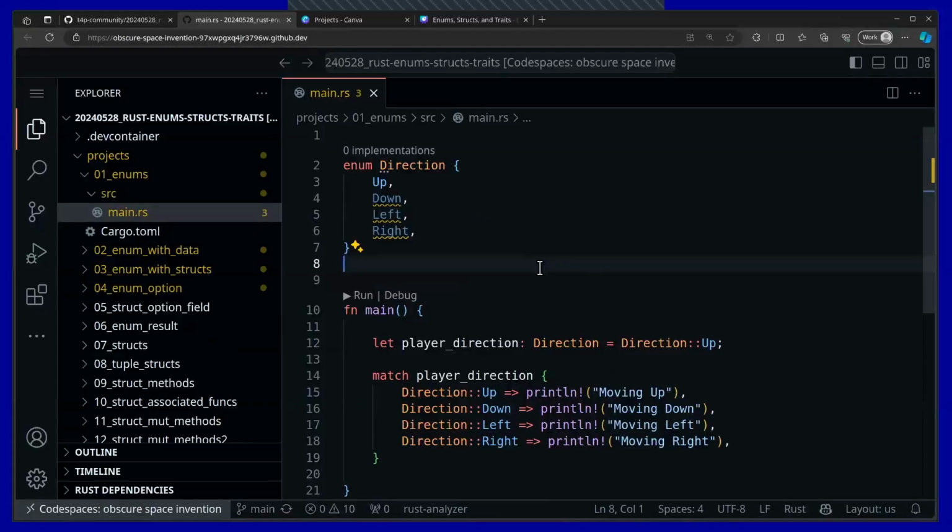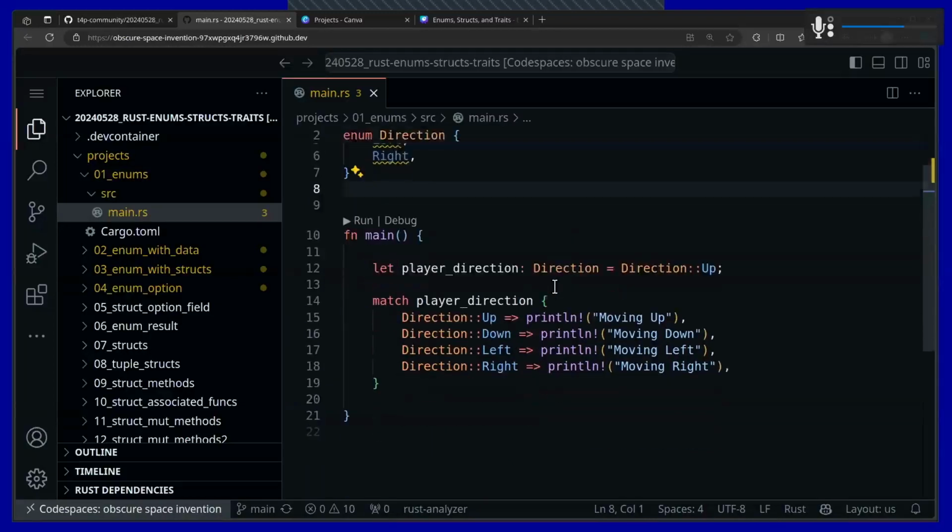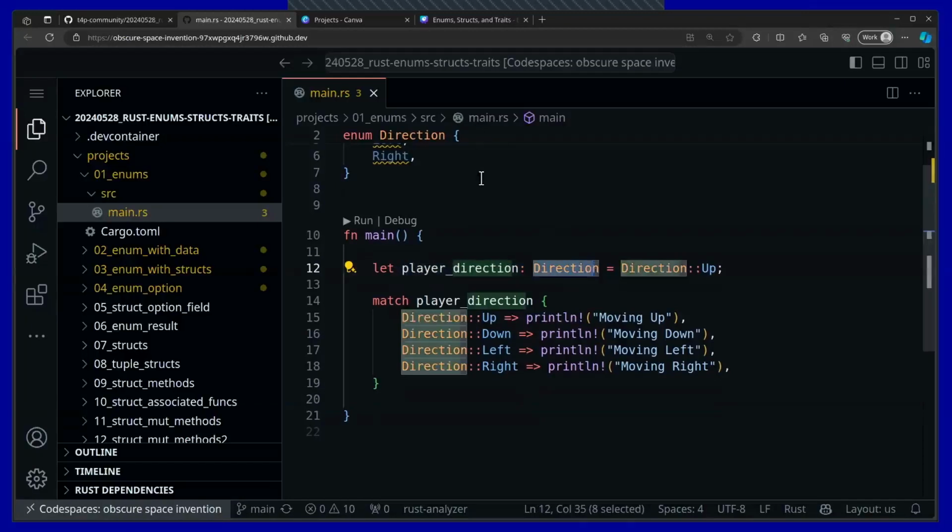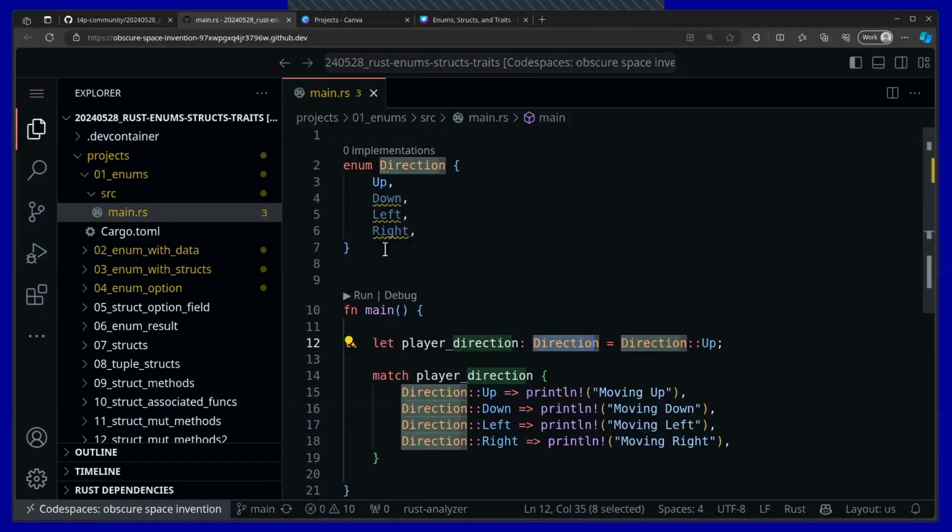So for example, here we have enum direction. It's got 4 possible values. We have up, down, left, and right. And we can come down here to our code in the main function, and we can have a variable here of player direction, and it'll be of type direction. And then we can assign one of these values to that variable.